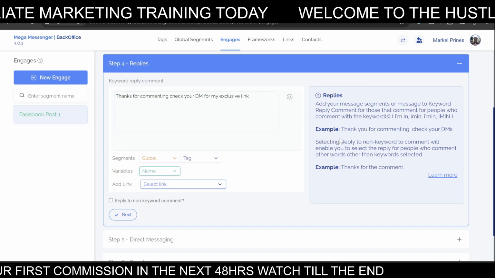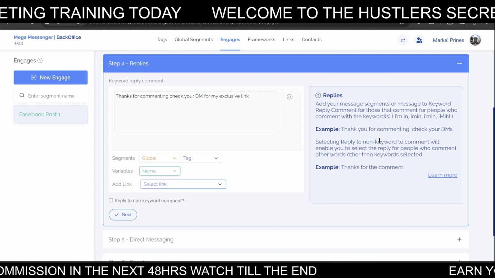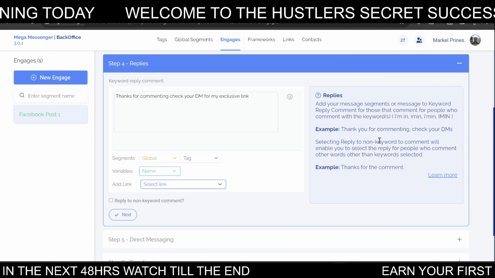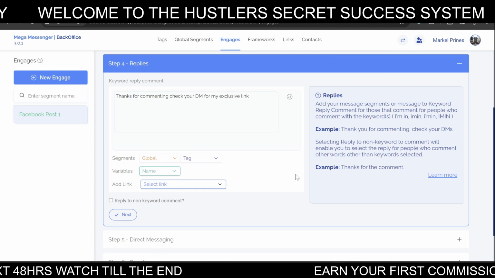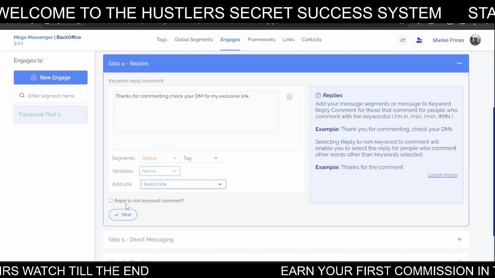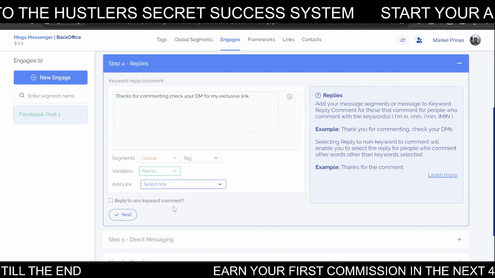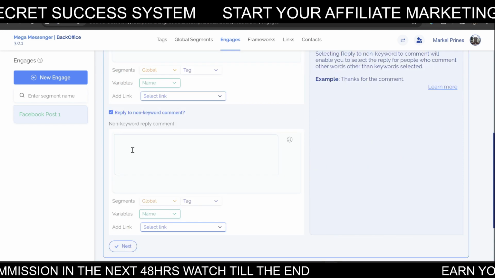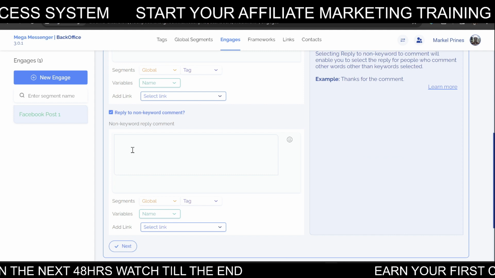Select and reply to non-keyword comment will enable you to select the reply for people who comment other words other than keywords selected. So this right here is the button for that, to reply to non-keyword comment. Now, when you click on it, it's going to be the options for you to input your reply to the non-keyword reply.